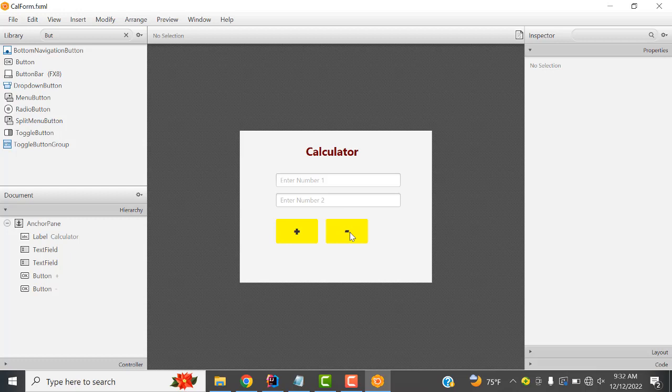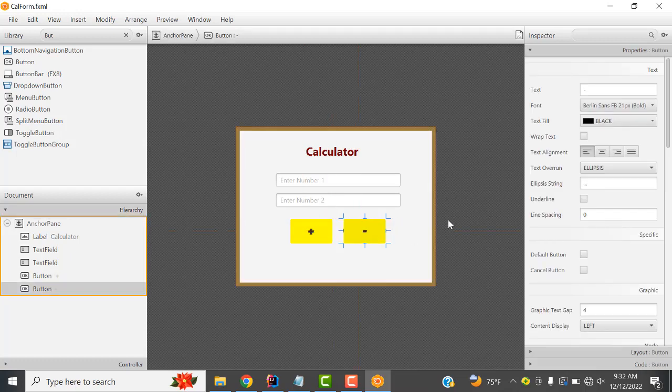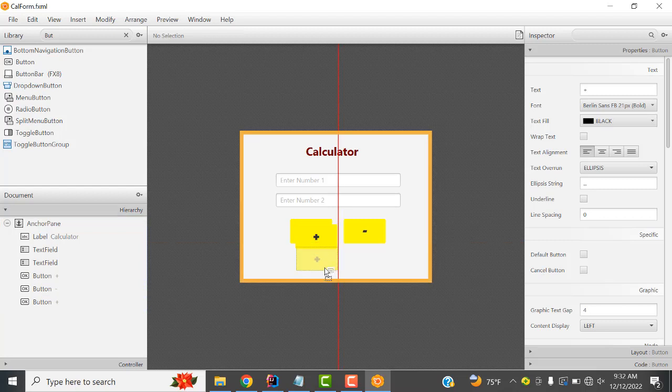Perfect. Now this one you have to write like this. Here we have to put it like this. Simply you have to align it like this. The same thing, another one you have to make a copy. Control C to copy, Control V to paste below.